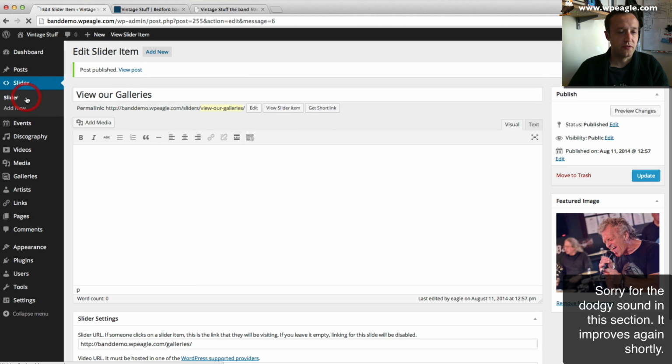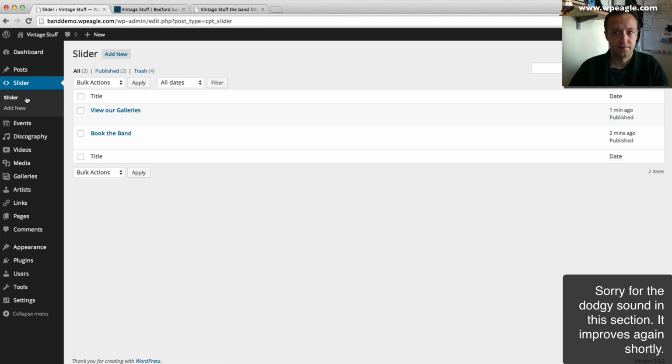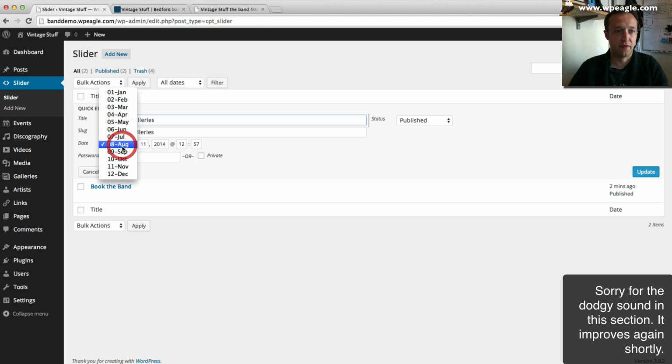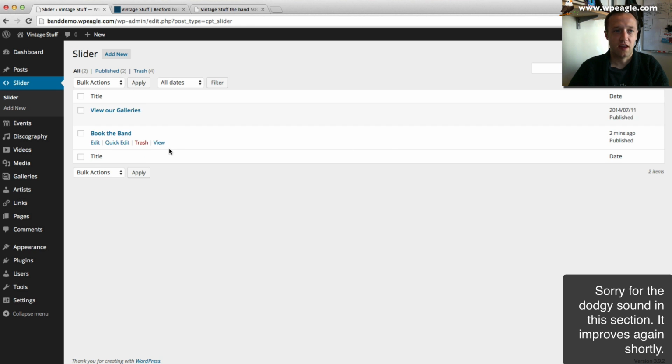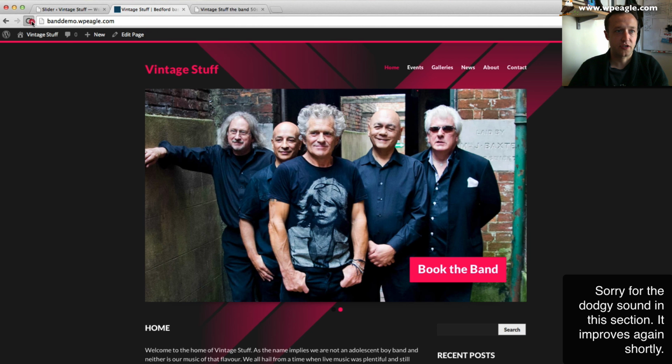If we go back to slider here. The easiest way I think to do this is going to be by just changing the date and time. So looks like the newest one is the first one. So let's change this gallery's one so it's a bit older. If I just change this date back to July, it's currently August. That's done that, and then if we go back and refresh.